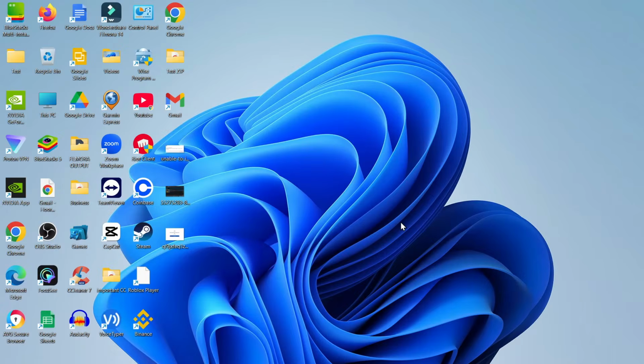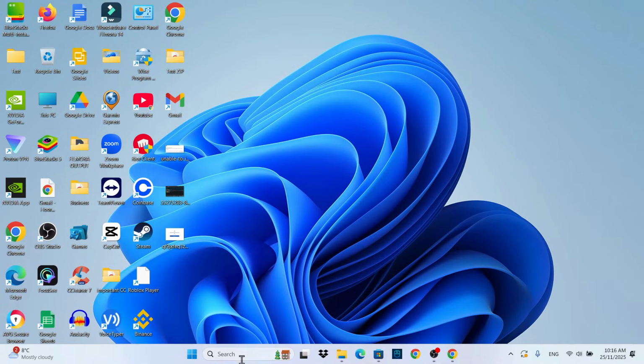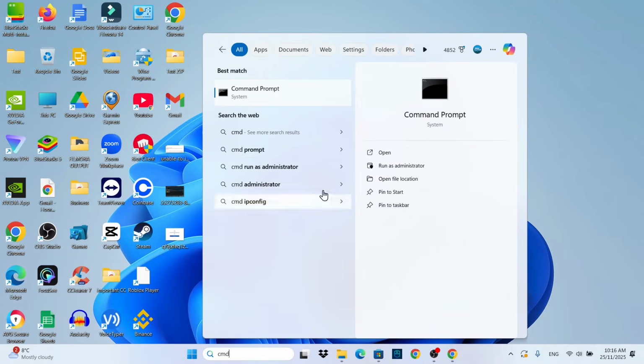After doing that, what you want to do is come back to your desktop, come down to your search box in the taskbar at the bottom and type CMD. Then command prompt should come up underneath best match. What you want to do now is come over to the right hand side and run this as administrator.